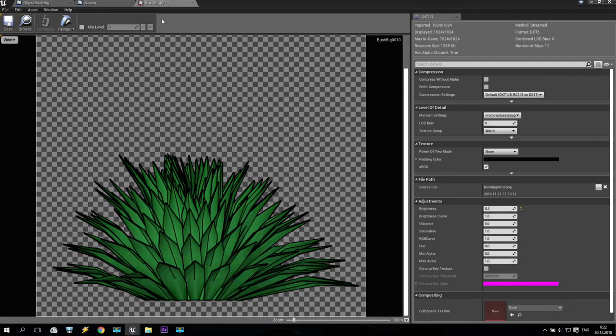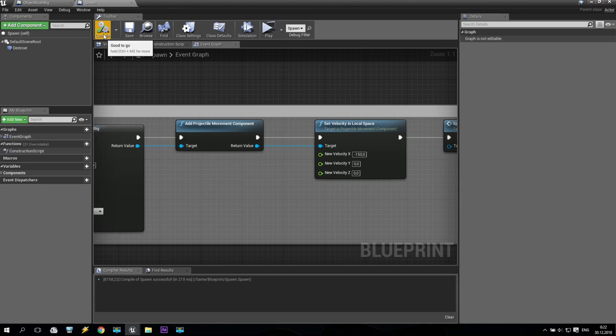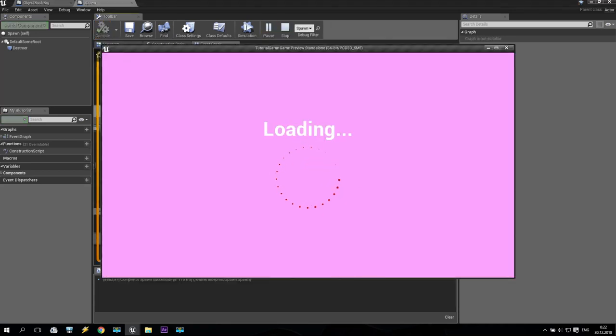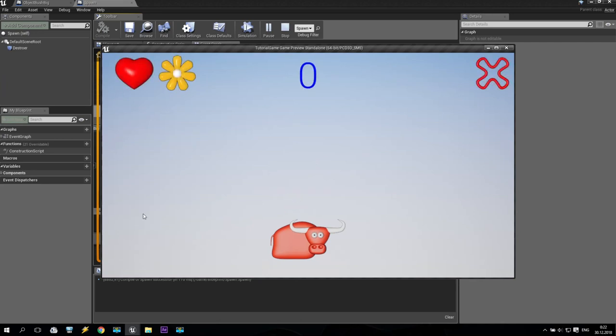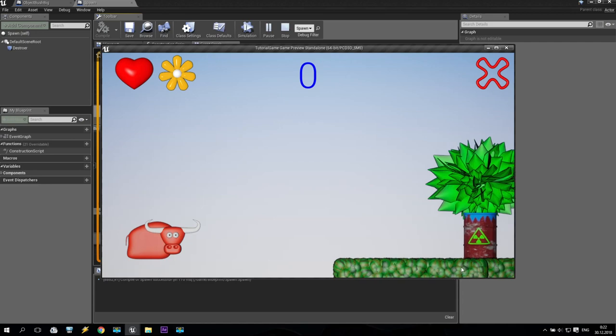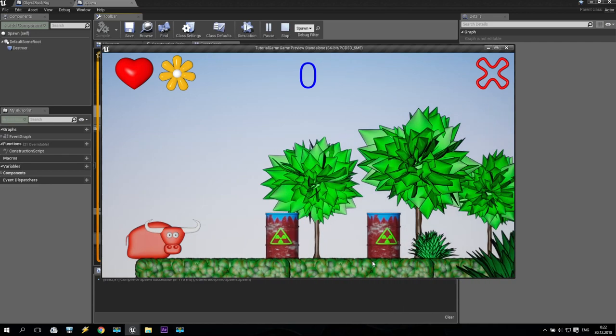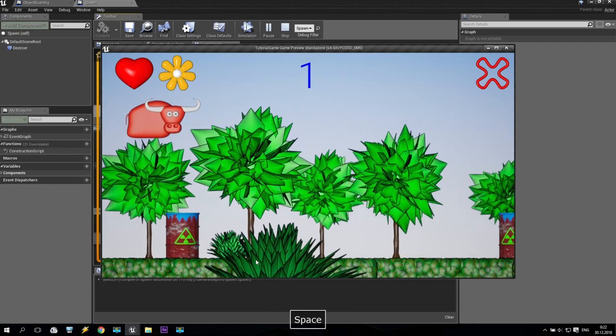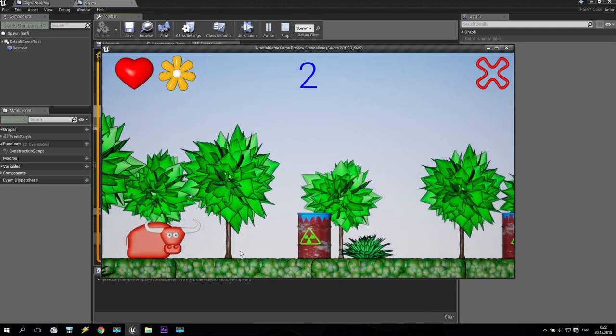We will see. Okay, it is done. Compile and play, and look at the difference. You can check a little bit before and check now what I have. So now my bush will be more dark. You see, now my bush is more dark and I'm not focused on that.